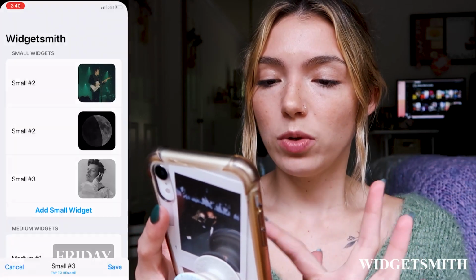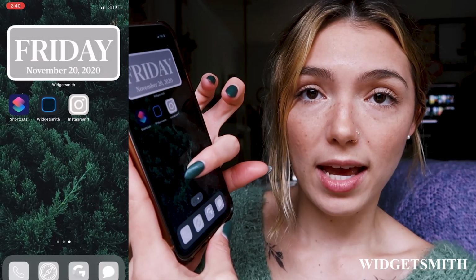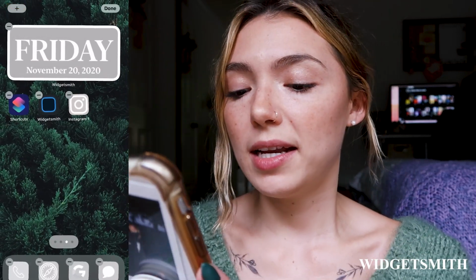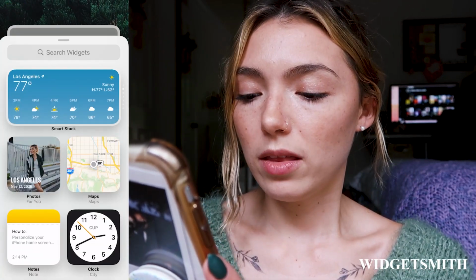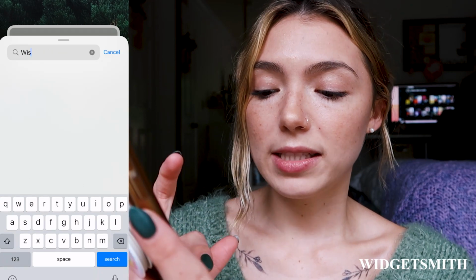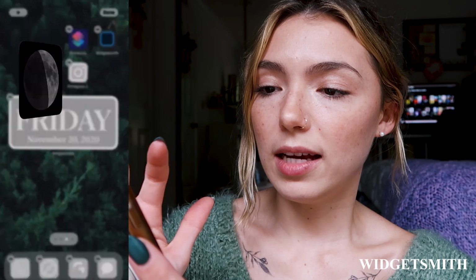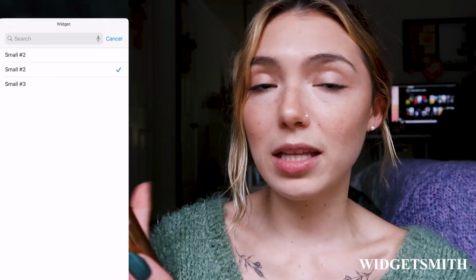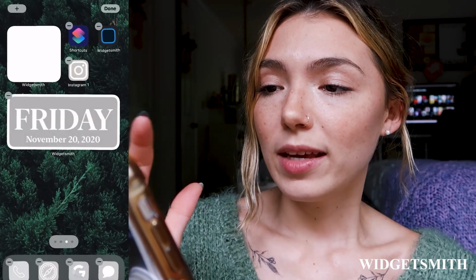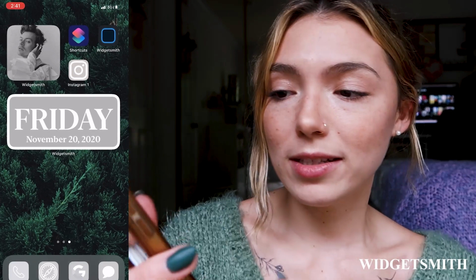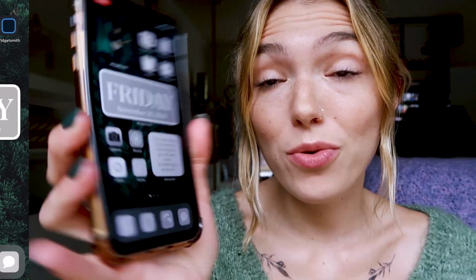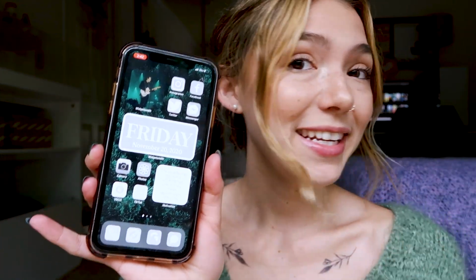And then we're gonna go back to our home screen, put your phone into edit mode, go to that plus sign. You're gonna type in Widgetsmith, and then you're gonna select the small widget option, click on it to edit, and then you're gonna select small number 3, that's the one we just created. And then there it is, the little photo of Harry Styles. That's all you need to know to achieve this aesthetically pleasing iPhone home screen.